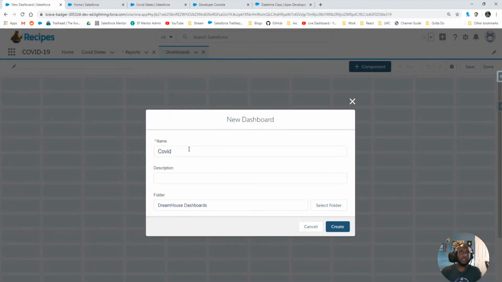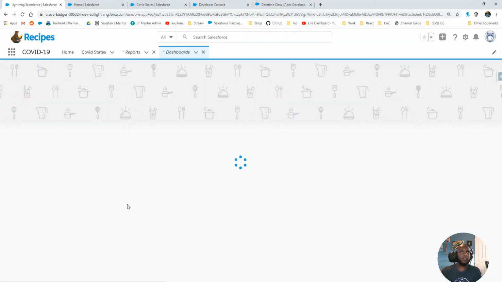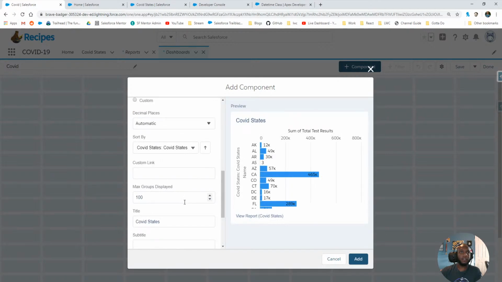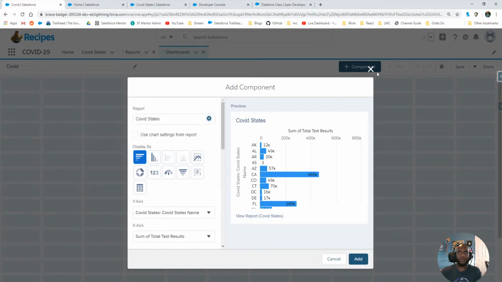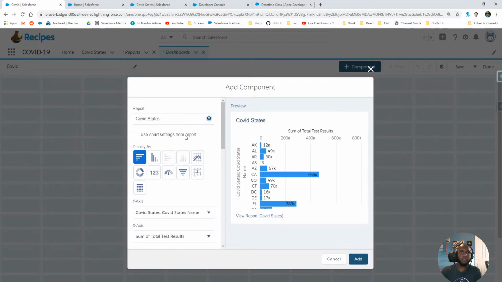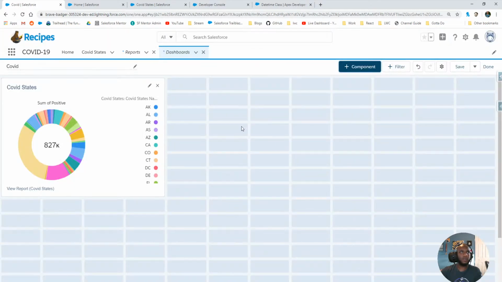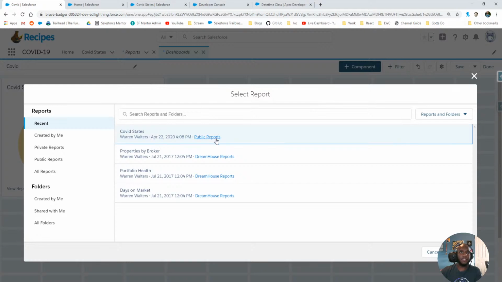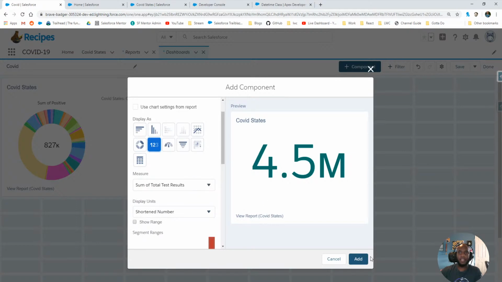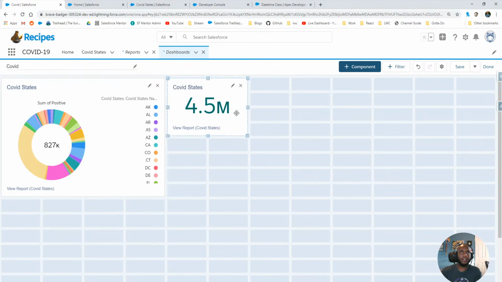Cool. Select this folder. Let's add from here. Can we add from our report chart? I don't remember if we can just put the value in from our report chart. Select this. There it is. I just missed the filter. And then let's add some big numbers on here. Yeah, there we go. Total tested. Let's throw that on there.